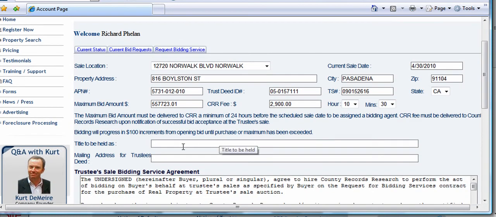Next thing you need to do is fill in the name you want title to be held as, and then also a mailing address for the trustee's deed to be mailed to, and also for the return of any overbid money at the time of the sale.